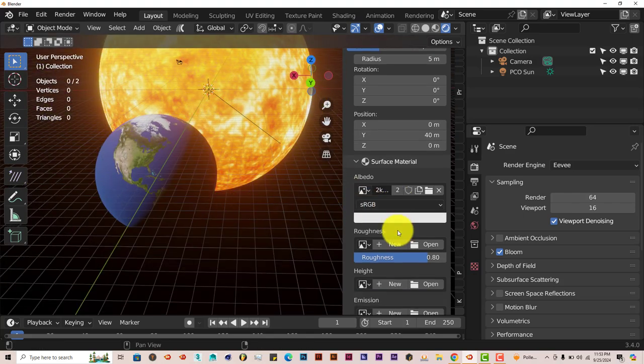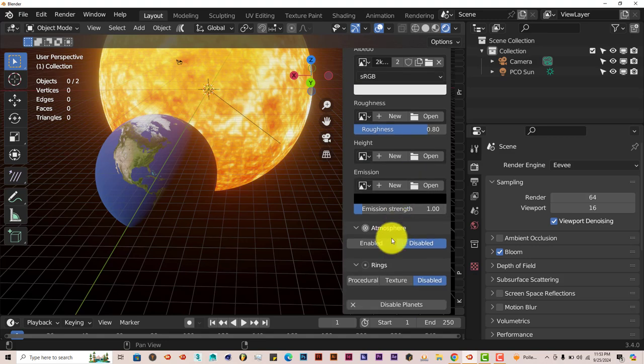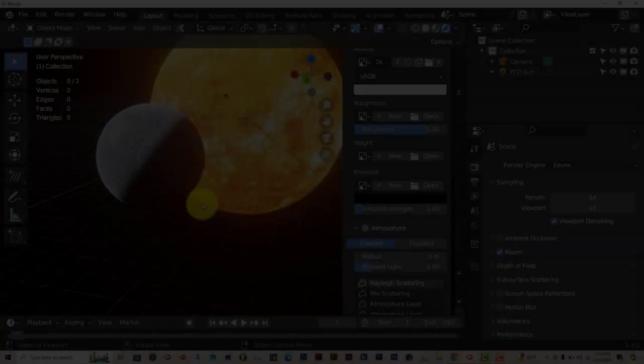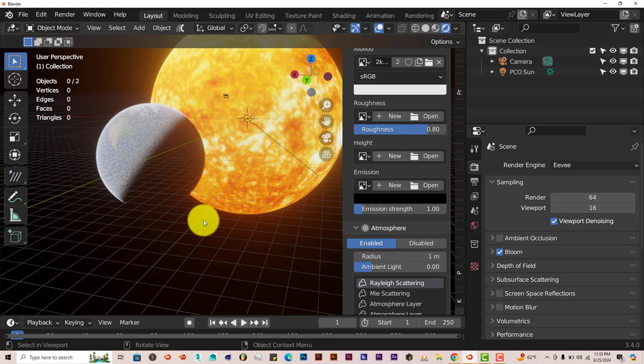But we're going to go down to some parameters at the bottom here, which would be the atmosphere. We're going to click on enable. And this may take some time to render out in the viewport. If it takes longer than necessary, I'll stop the video and then start it back up when the scene has actually come back. So I'll be right back. And we're back. That took a little bit longer than I expected for it to render out.